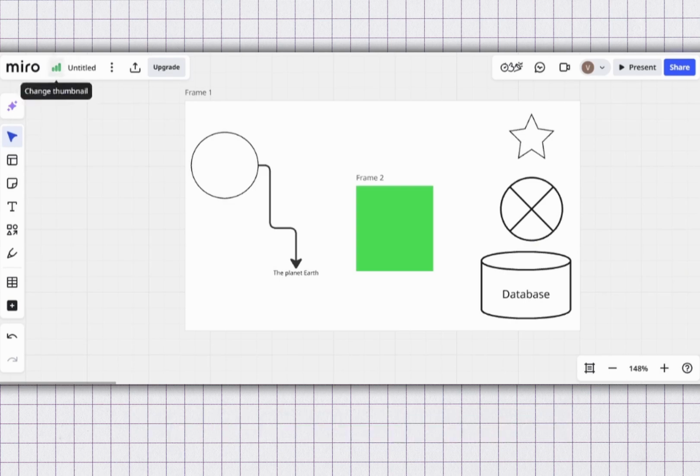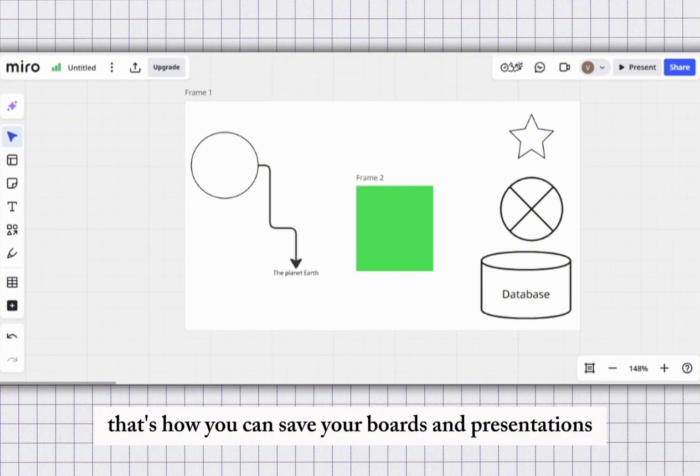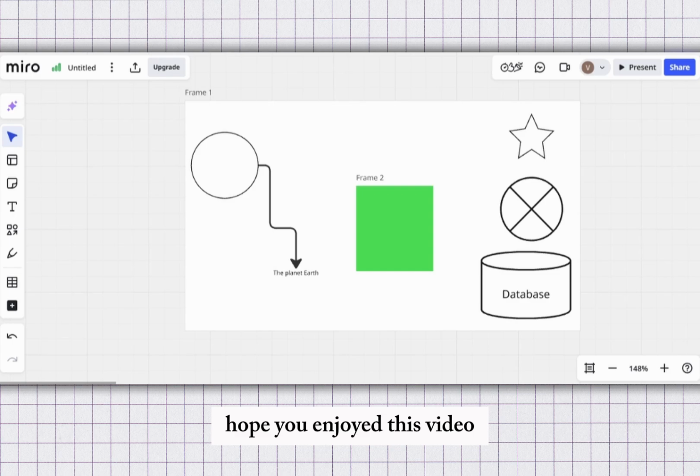And that's it, guys. That's how you can save your boards and presentations as templates, even if you're using a workaround method.